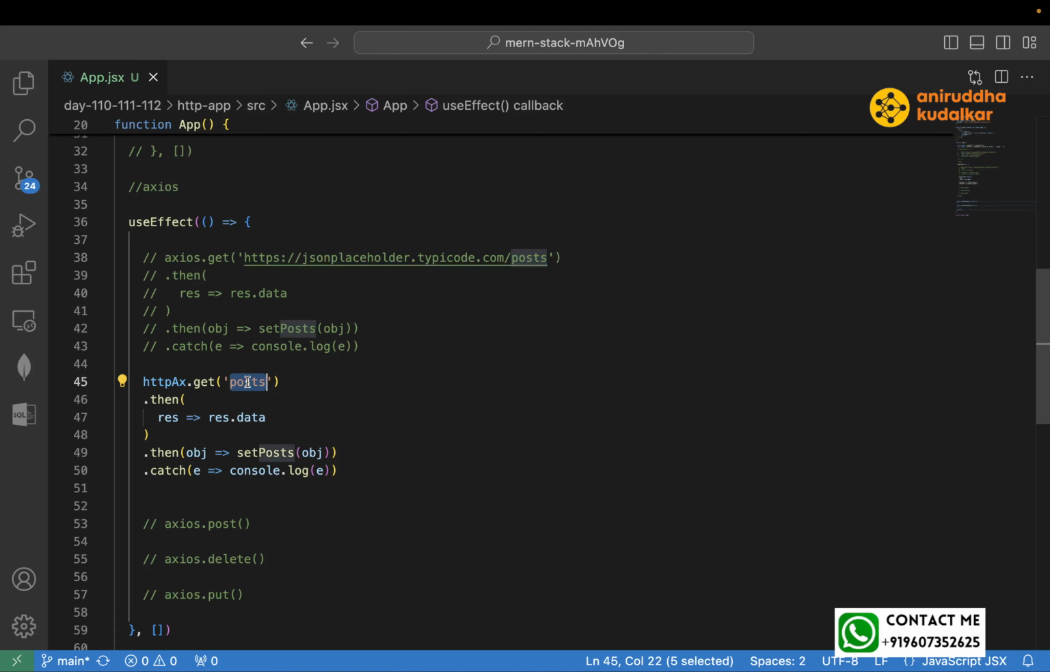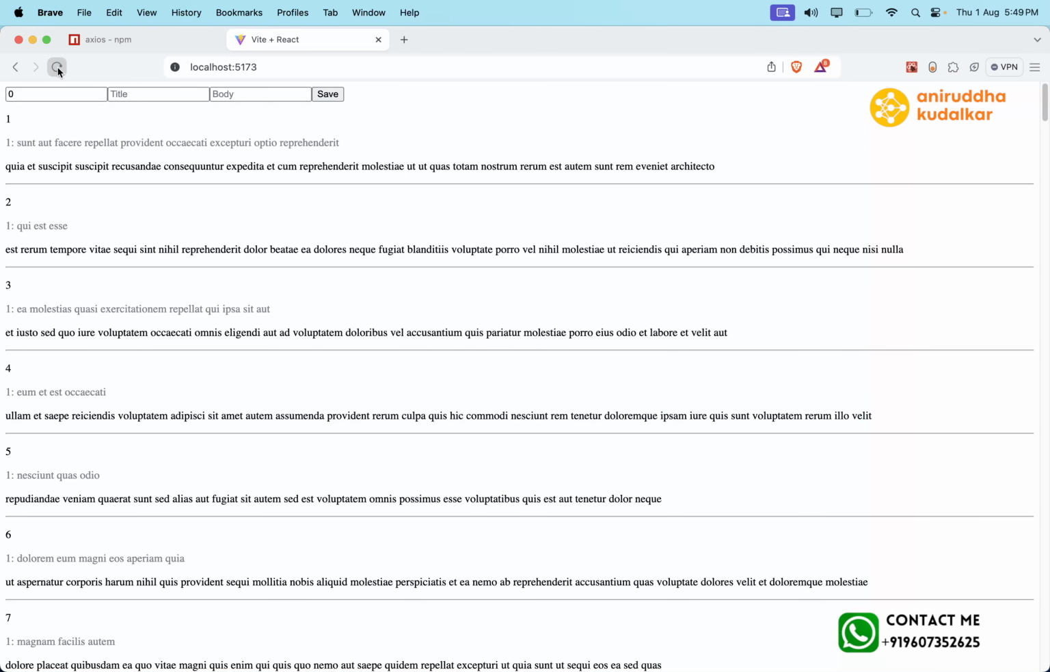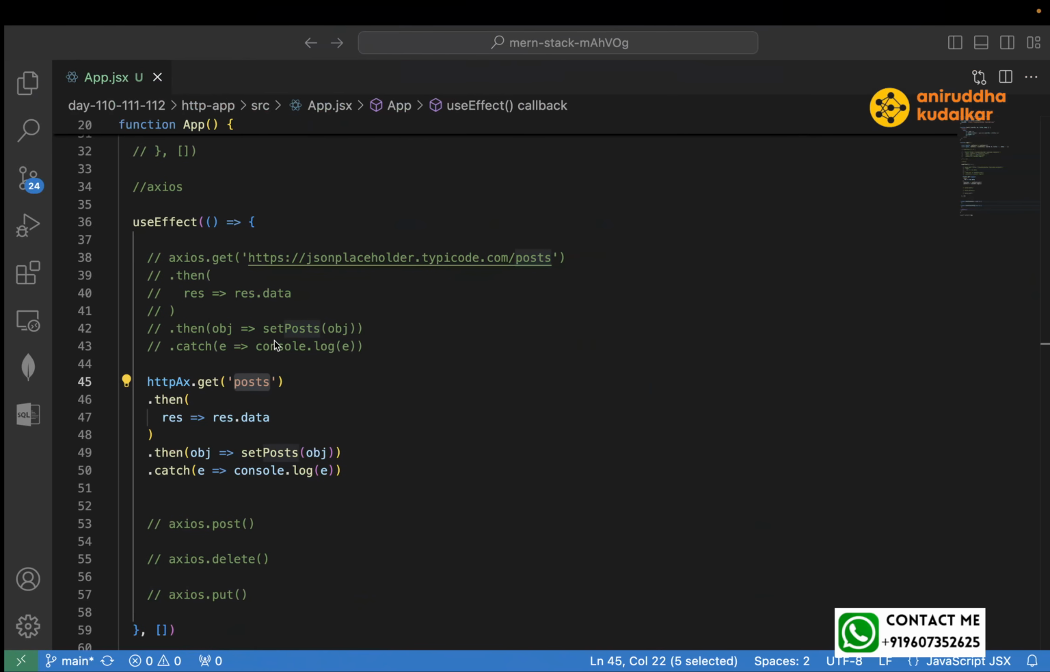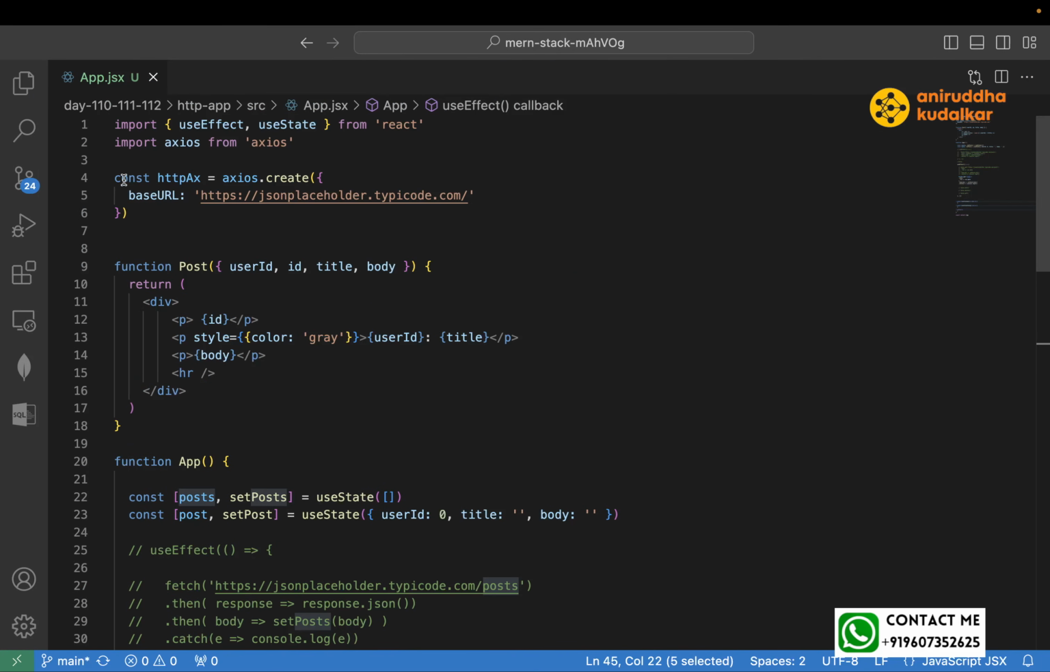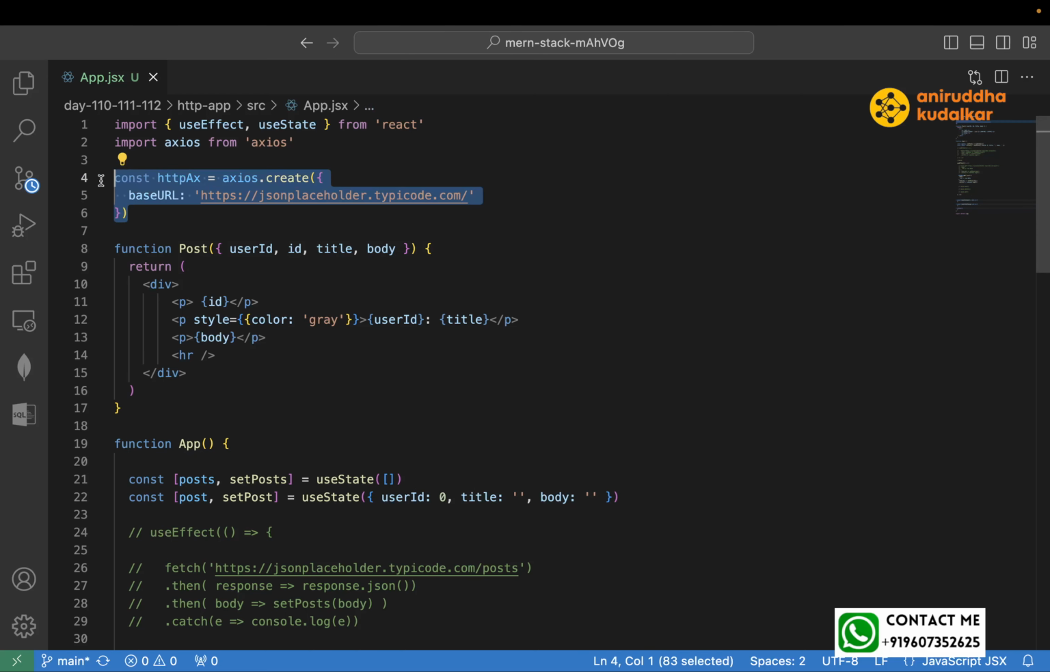httpAx.get posts, then this. I have commented this code. See, this is working. So what have you changed? This you cannot do in fetch. Well, by adding some extra lines of code we can do that, but Axios gives you this in a very precise way. Axios.create like this.